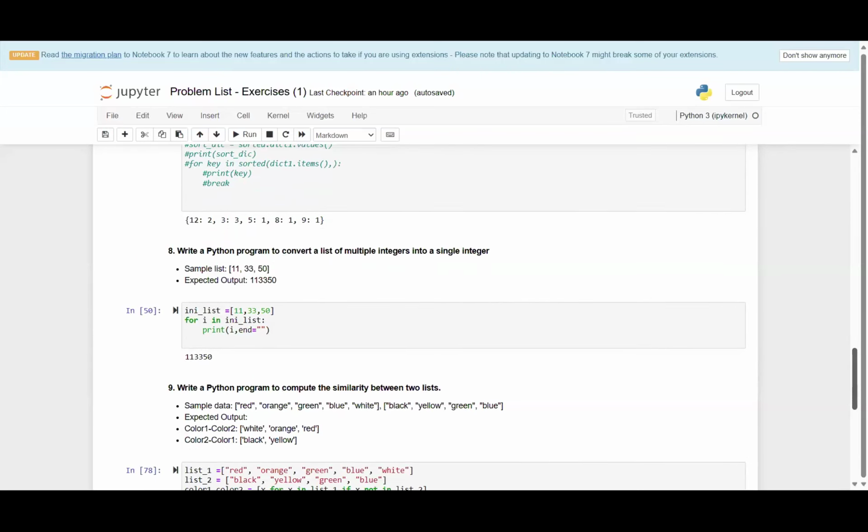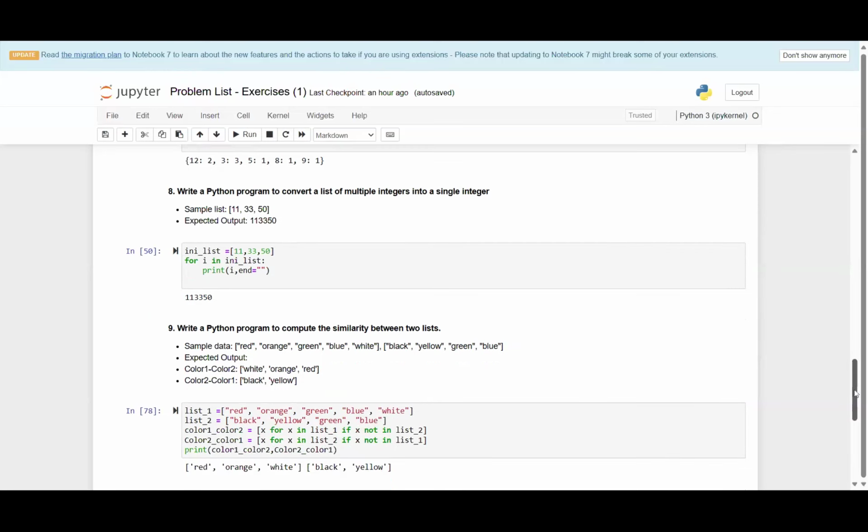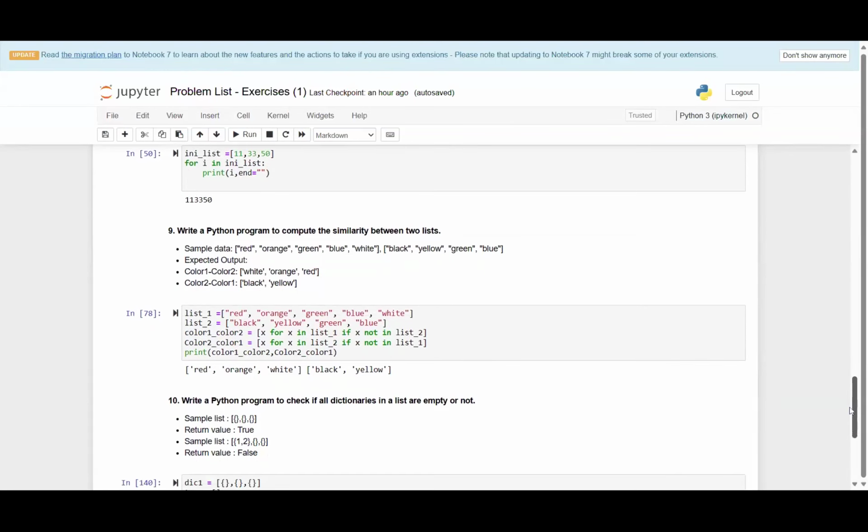Multiple integer, just printing with this line end equal to zero line. Okay. Here, same thing. If the value is not in list two, that is the difference I found here. For the second expected output, I just reverse the list, meaning list two, checking the list two value in list one. Yeah, fine, fine. That's all.